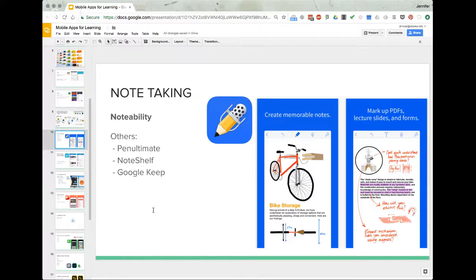Some other ones for note taking and annotating are Penultimate and Note Shelf. But Notability is a pretty nice and nicely designed presentation, I think.